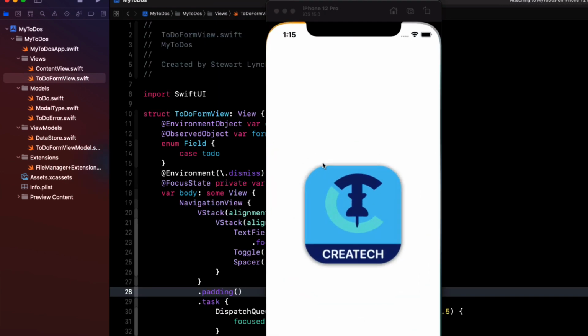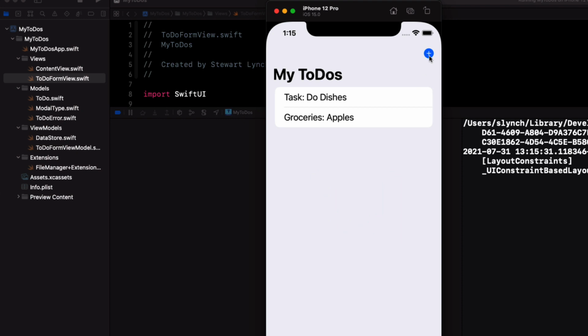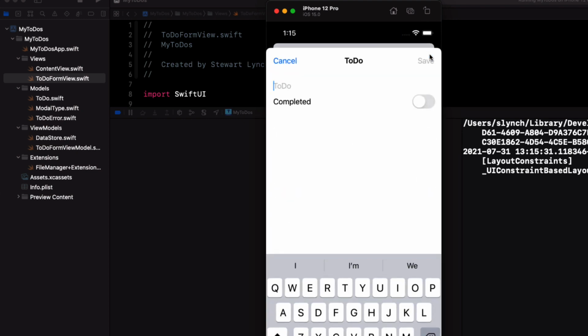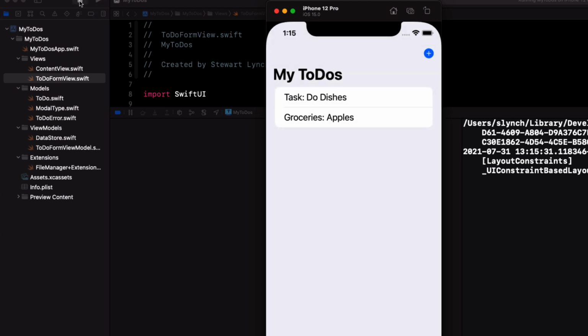This time when I test, it works. If I did remove that delay, I'd find that it didn't work. So the delay is definitely going to have to be there.